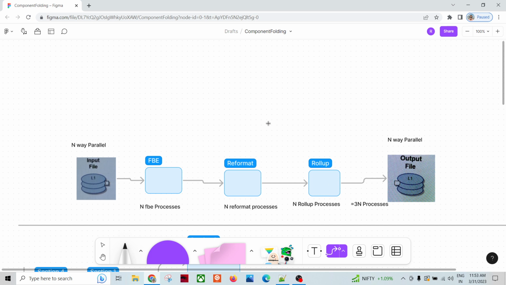If the process is multi-way, then that many processes are created. Let's say if it is four-way, then four Filter by Expression processes would be created. Similarly, four Reformat processes would be created if it is four-way. And if the layout of the Rollup is four-way, then four Rollup processes would be created whenever the processing of this graph happens. This is something we should know.